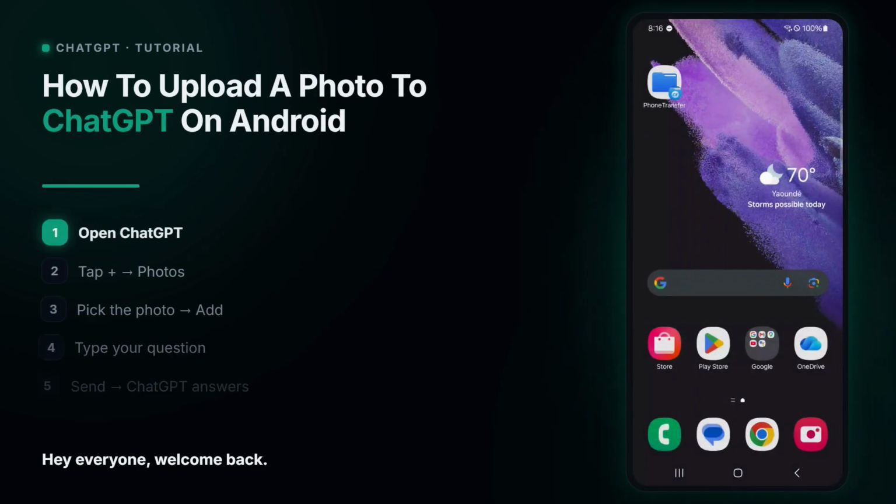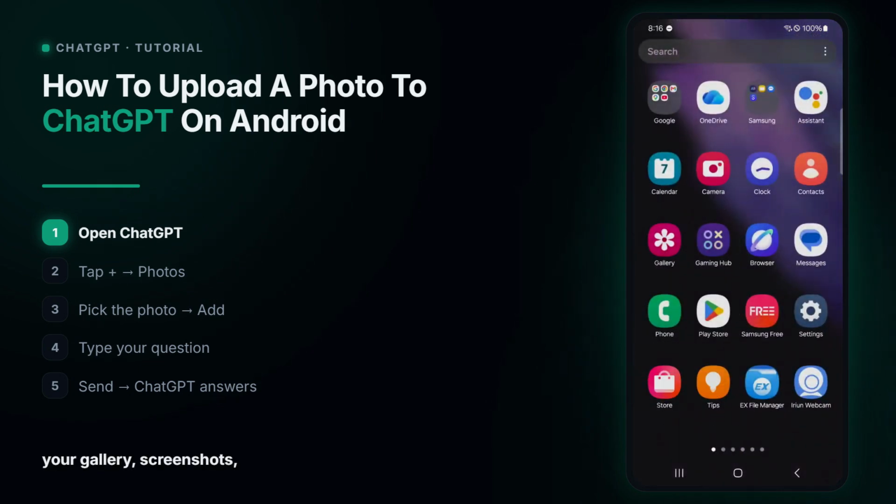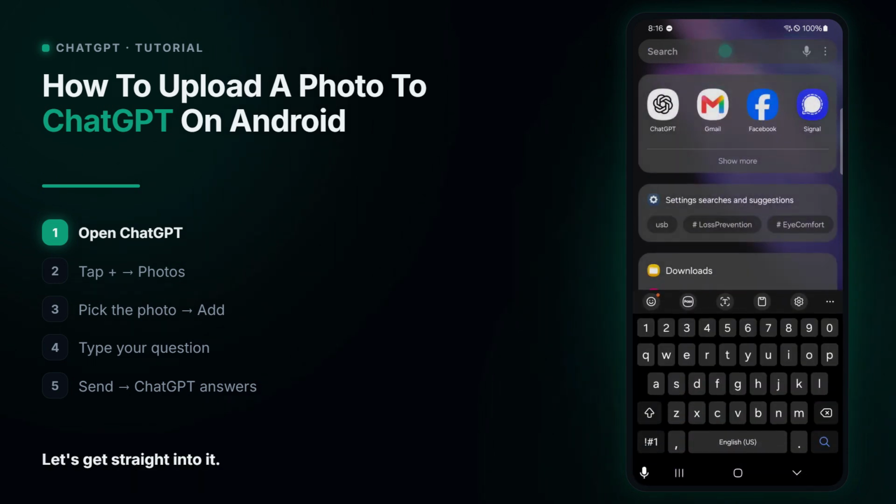Hey everyone, welcome back. In this quick tutorial, I'm going to show you, step by step, how to upload a photo or an image to ChatGPT on your Android phone, so you can ask it questions about the picture instead of just typing. This works for photos in your gallery, screenshots, and pictures you take right there with your camera. Let's get straight into it.